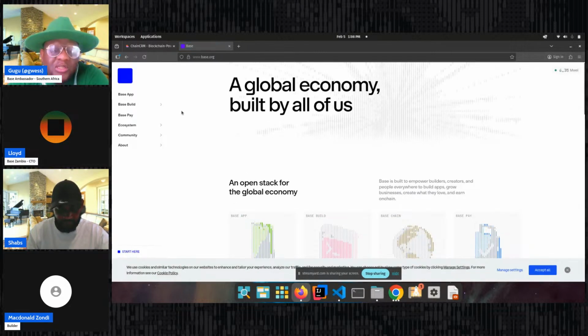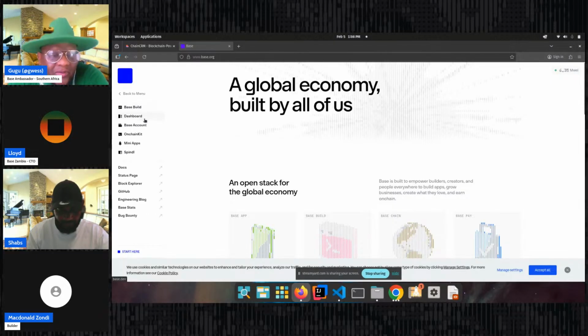Yeah. So it's already an existing app, right? So click on base build, and then click on mini apps.